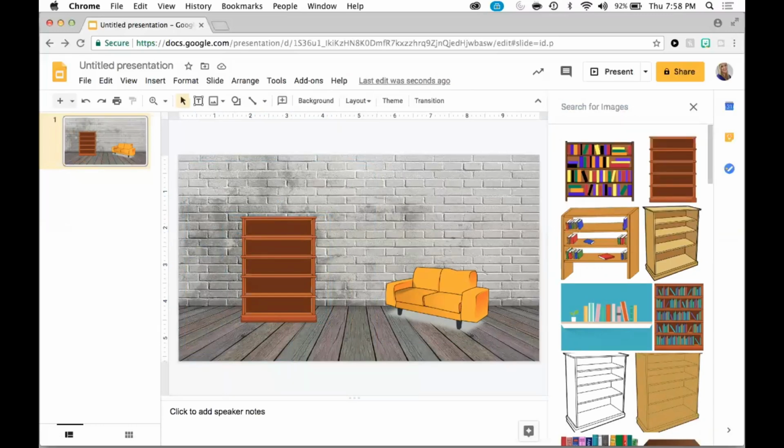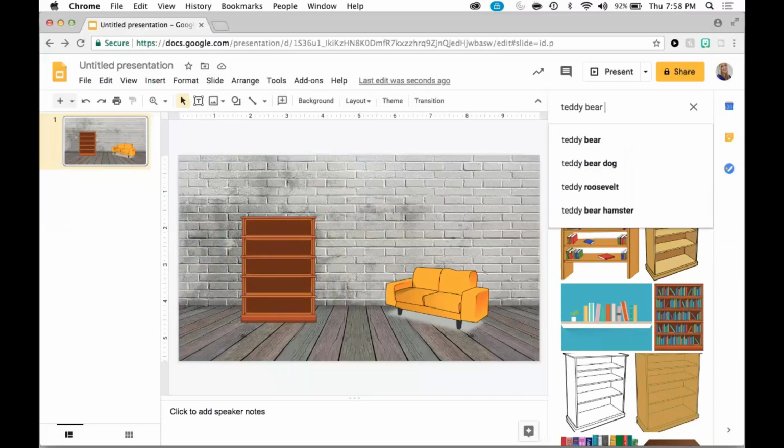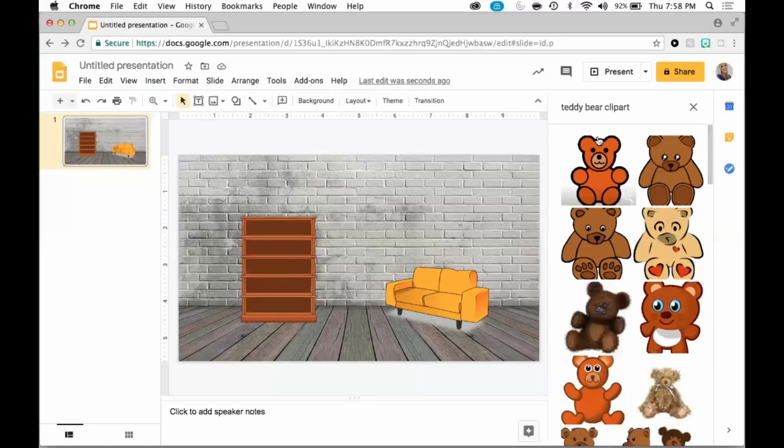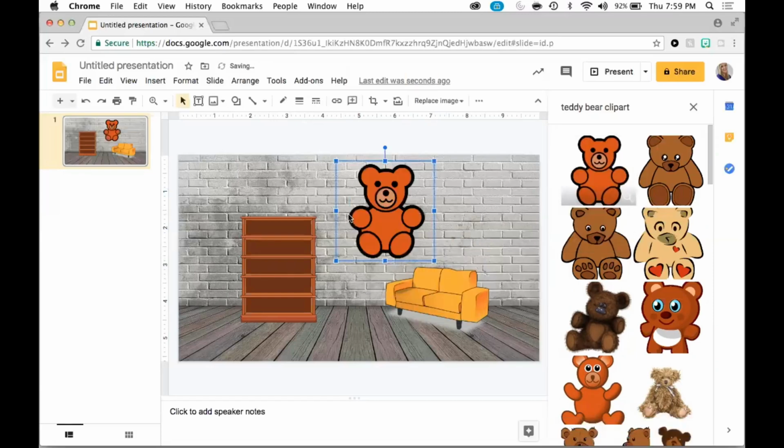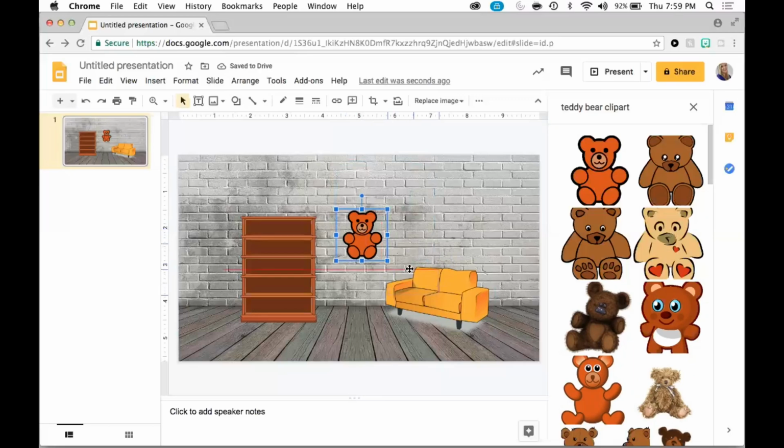Maybe we can add a teddy bear. Let's go with this one. All of these pictures that I've chosen so far have a transparent background, so you're able to easily move them about. There are many pictures that do not have transparent backgrounds, so I will show you how to remove those backgrounds shortly.